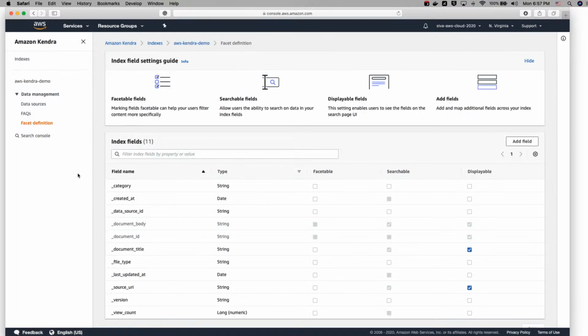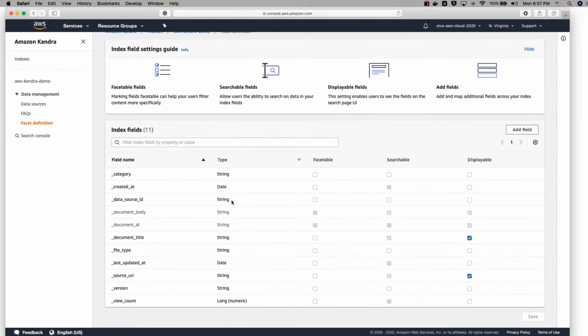And we have the facet definition, where you can configure your index fields, and configure whether the fields are facetable, searchable, or displayable. So whenever you are doing a search, these fields come as either searchable or displayable fields. For example, if I need documents that were created only last year, that kind of field search you can also add for your index.